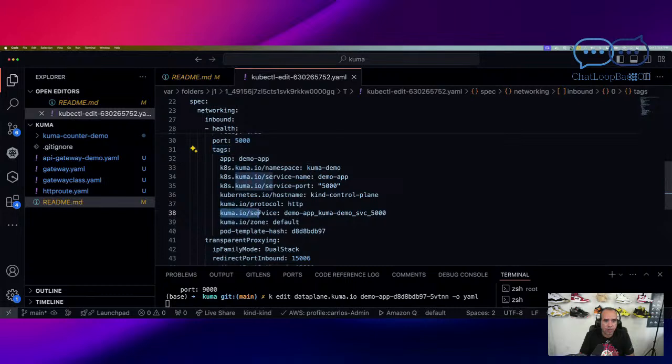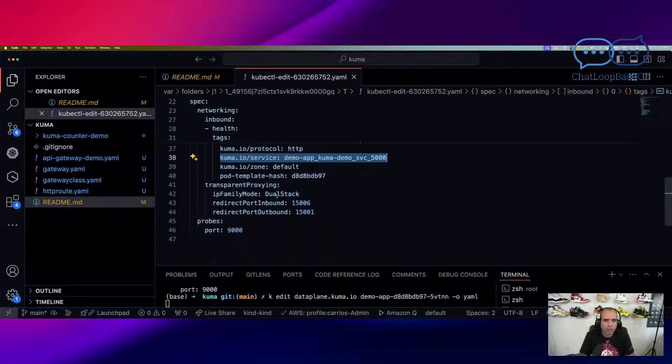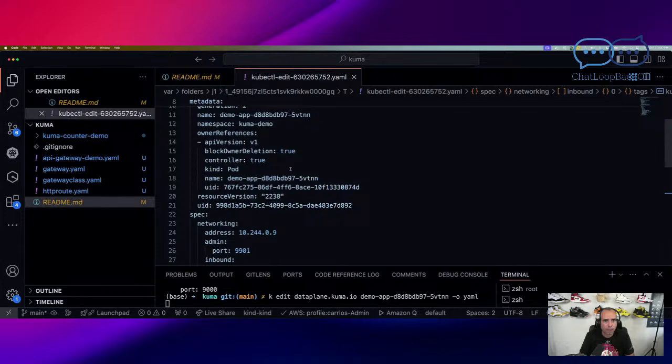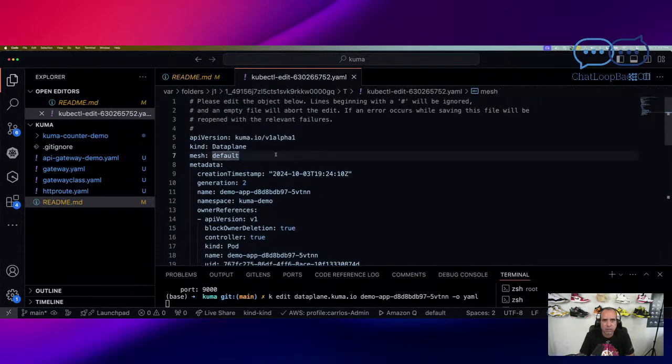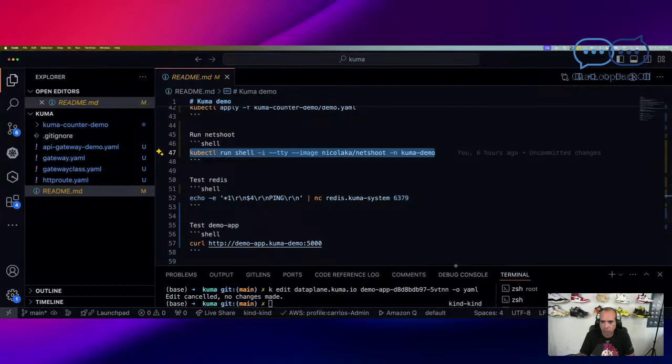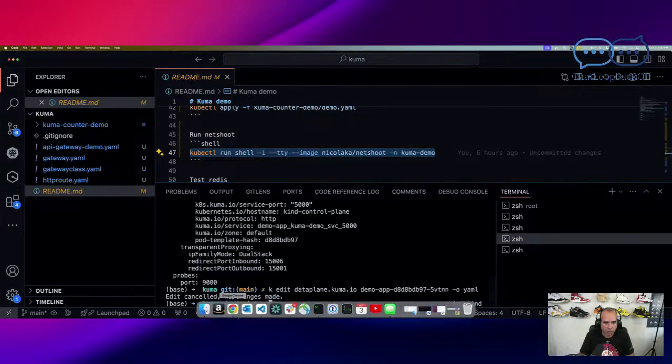So this Kuma IO service, you can see it here. So this is how we're selecting this one. So if there's traffic coming in from this data plane or the service to the other one, that's how. I think that's at least how I understood it this morning when I was reading the docs. So it could be correct also.